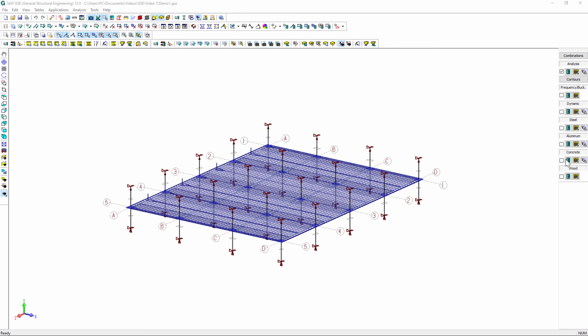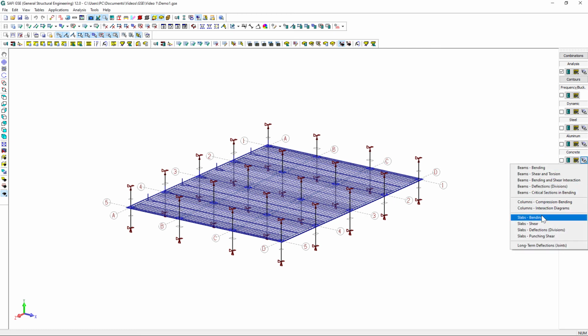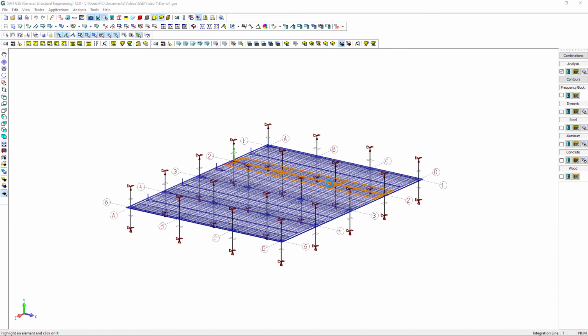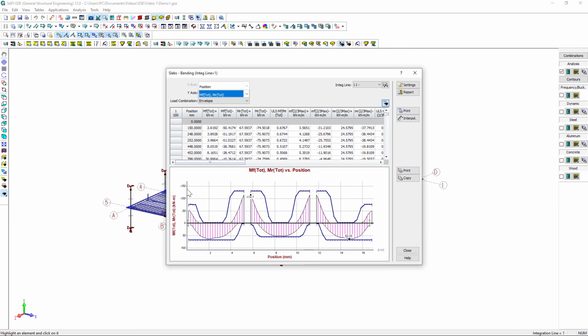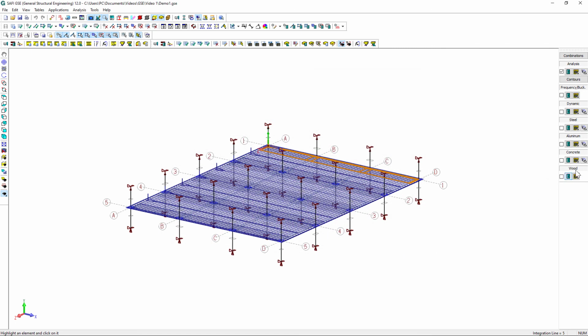Let's now view the results specific for concrete design. Click on the slab bending command from the Reinforced Concrete submenu, and then click on one of the integration lines of the slab. The following dialog box should be displayed, presenting the bending resistant curves for integration lines. The dashed line are the resistance envelope provided by the reinforcement.